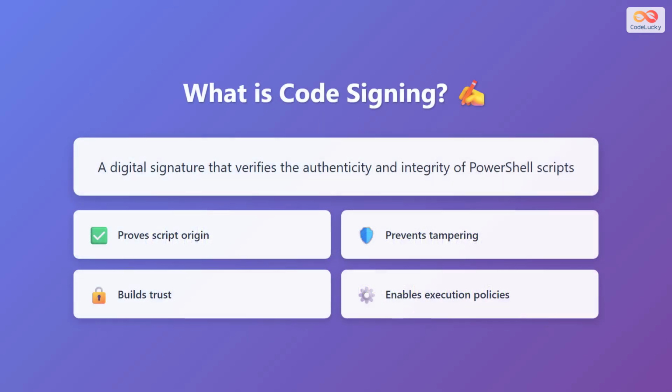Code signing is a digital signature that verifies the authenticity and integrity of PowerShell scripts. Think of it as a tamper-proof seal on your script. Code signing serves four key purposes. First, it proves the script's origin, confirming who created it. Second, it prevents tampering by detecting any unauthorized changes to the script. Third, it builds trust between script authors and users. And fourth, it enables execution policies like AllSigned and RemoteSigned, which require scripts to be digitally signed before they can run.